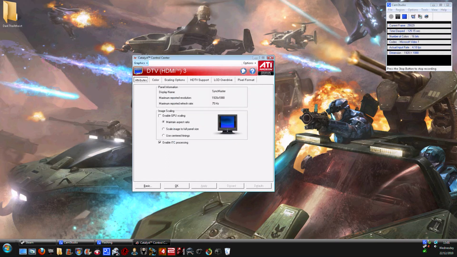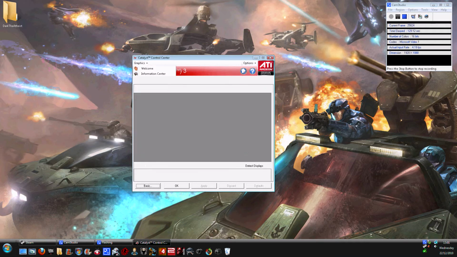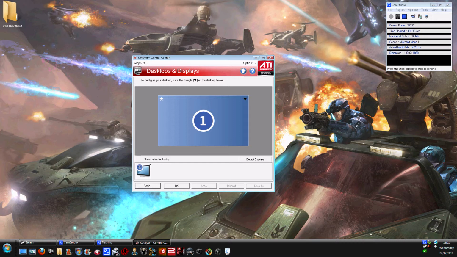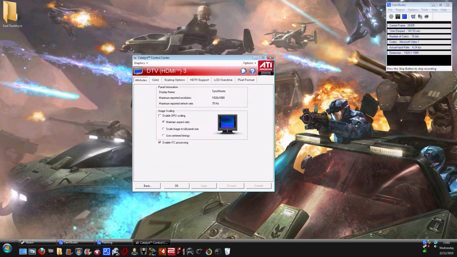Right, so first thing you want to do is go on to desktops and displays. And here's our screen. We want to go to, not click on the big version, but a little TV down here, the little icon there. Click on the little arrow and configure. Alright, now we've got image scaling down here. Enable GPU scaling, scale image to full panel size, and click apply.